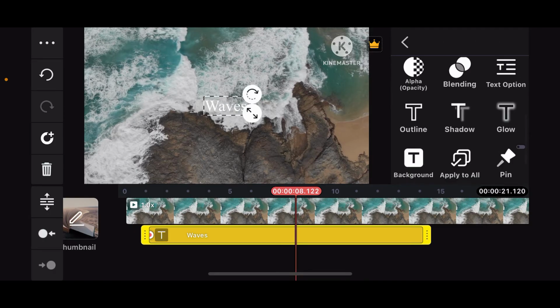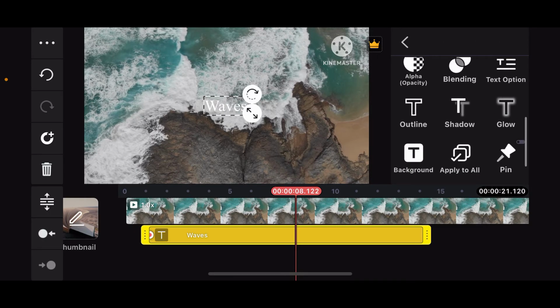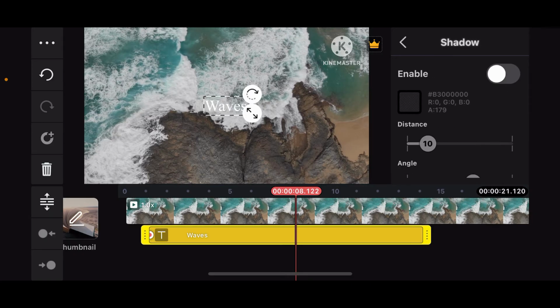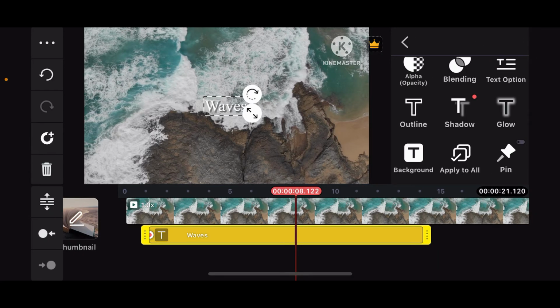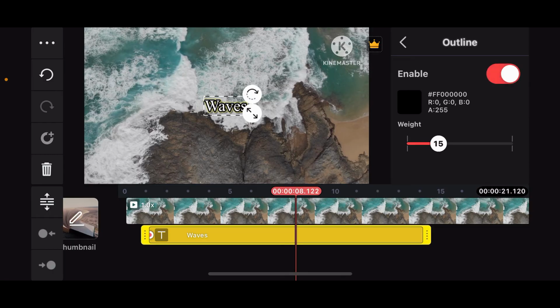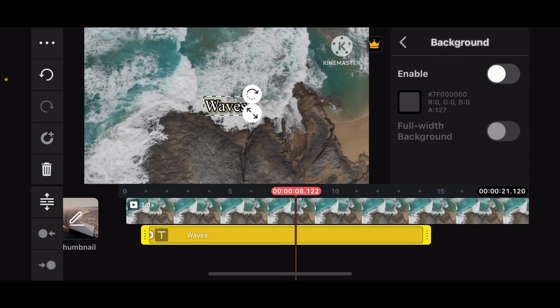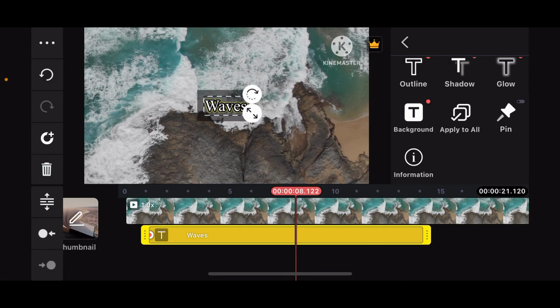it to your video. You can also go ahead and explore different text effects such as outline, shadow, glow, and much more. Make sure you explore around with the text effects available.